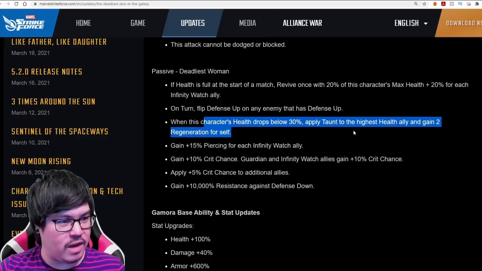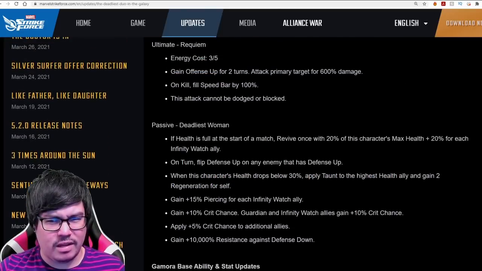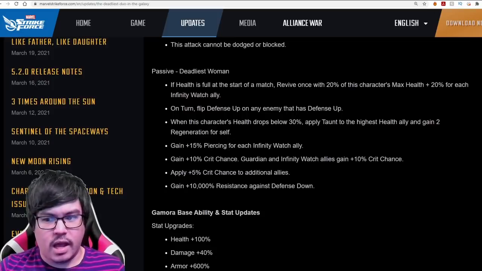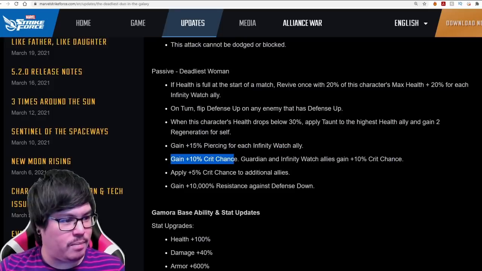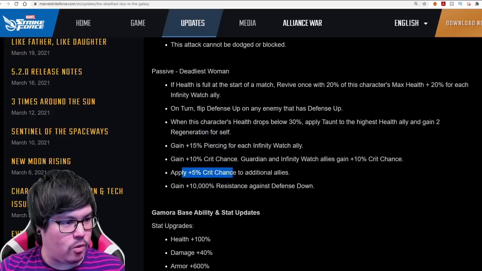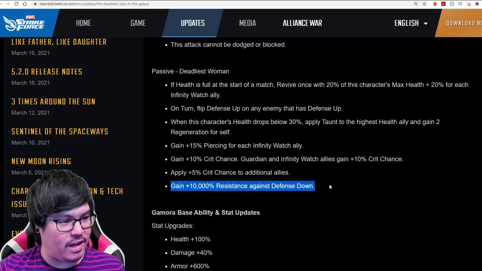It actually could happen to anyone if you happen to be using her. But this is, I believe, the empowered version. I don't know if this is on the other one, the base passive, as well. Gain 15% piercing for each Infinity Watch ally, 10% crit chance. Guardian and Infinity Watch allies gain 10% crit chance, so this is the same. And this part here, gain 10,000% resistance against defense down. So no defense down from Kestrel, I guess, is what I'm getting out of that one. And the piercing is pretty nice.